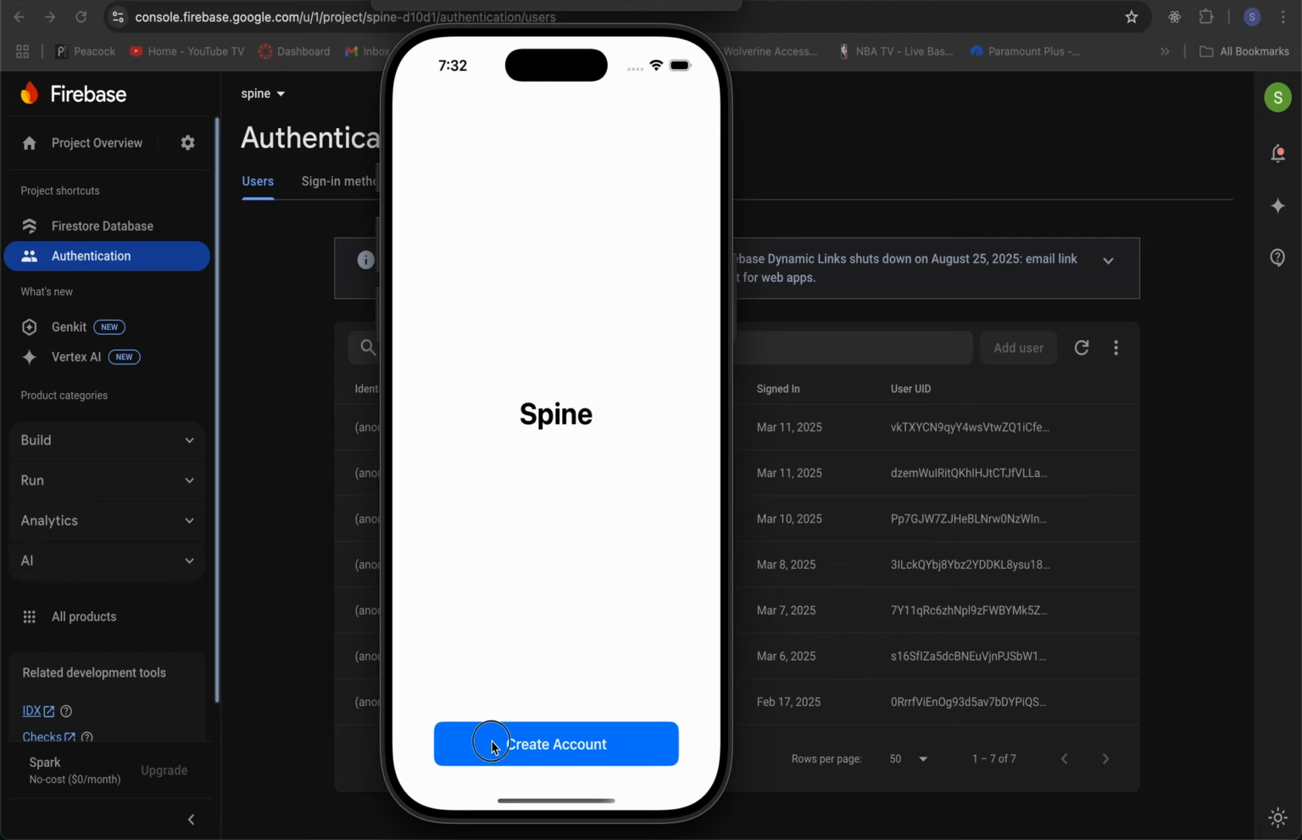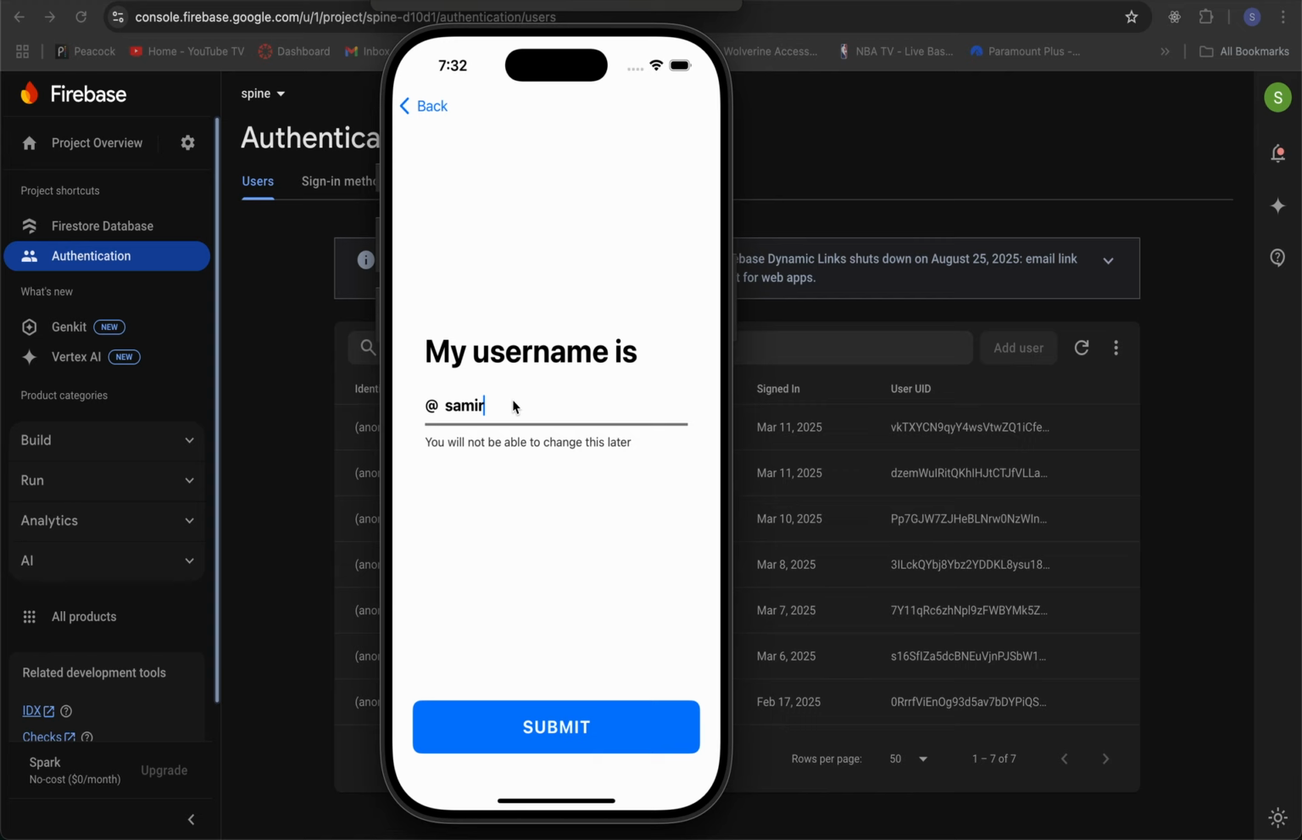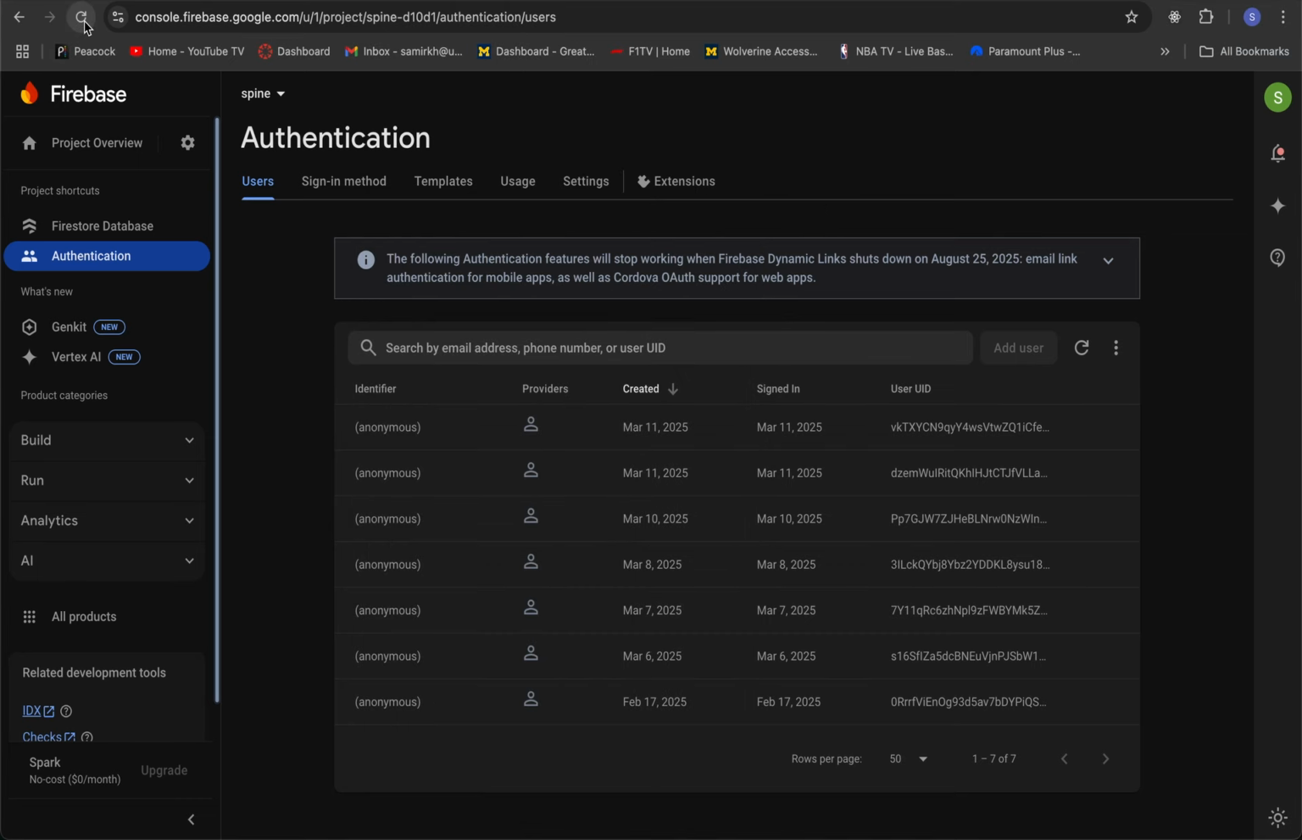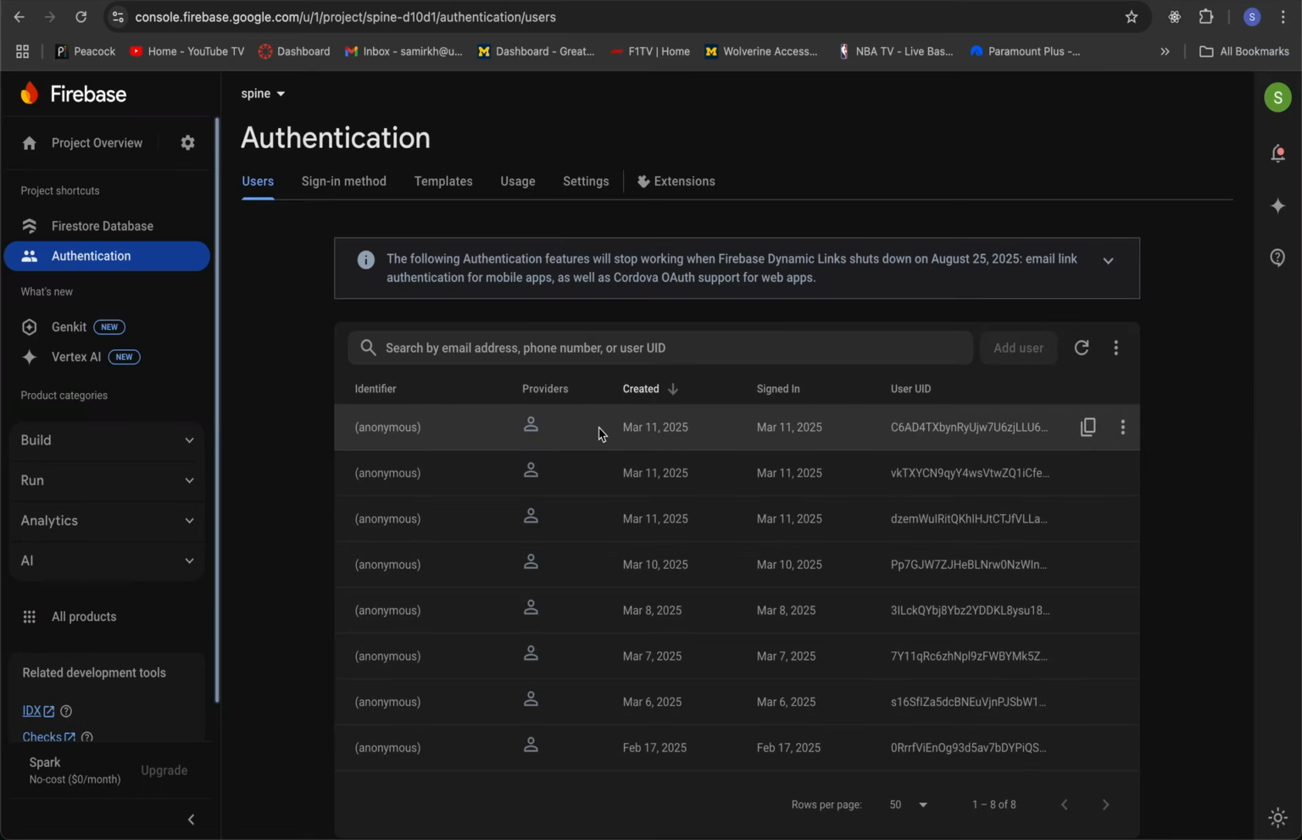So we're just going to create an account. I'm going to put my name and initials and submit. And as you can see, when we did that, it links to our Firebase backend. If we just reload the page, we can see that a new user ID will be created as follows.